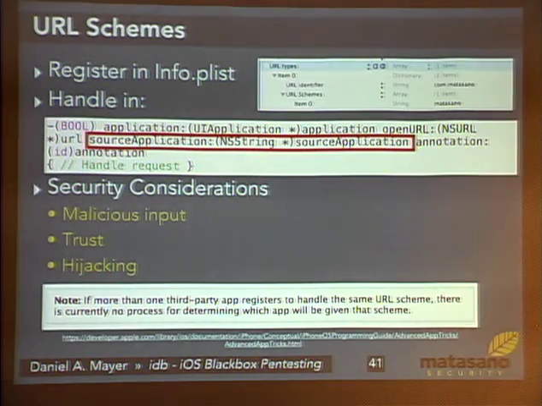URL schemes are much more interesting. They're registered in a plist file, in the Info.plist file. Up there it's a bit small, but just for test, there's like a Matasano handler. And what always happens when you call that handler is the app opens, and then a certain handler is called. In this case, the openURL handler. And in newer versions of iOS, it actually gets passed in the source application.